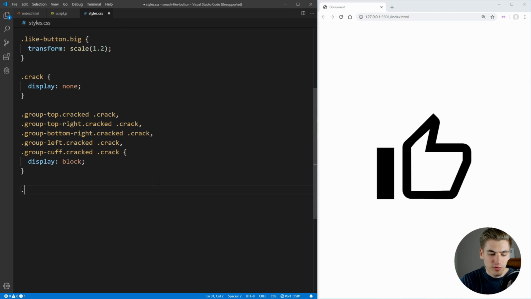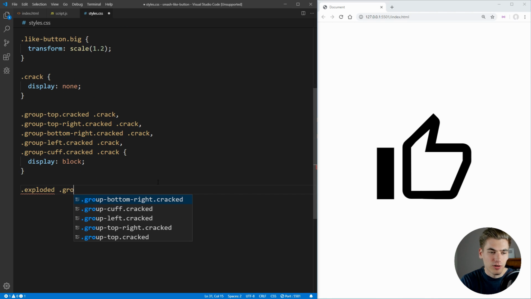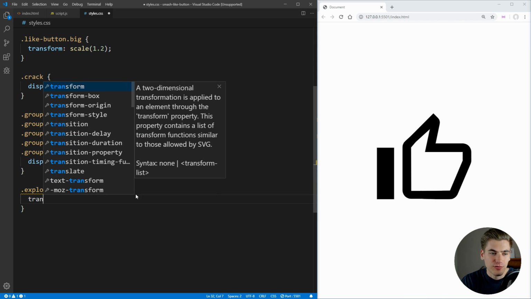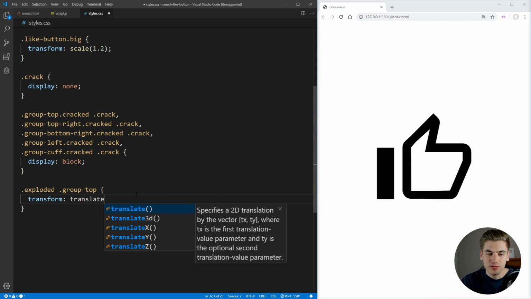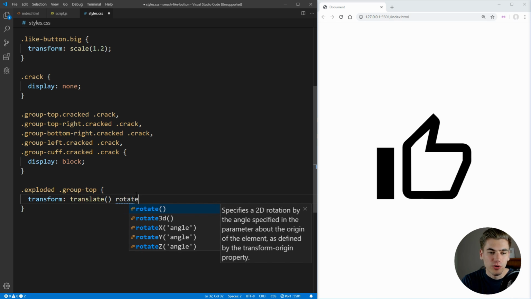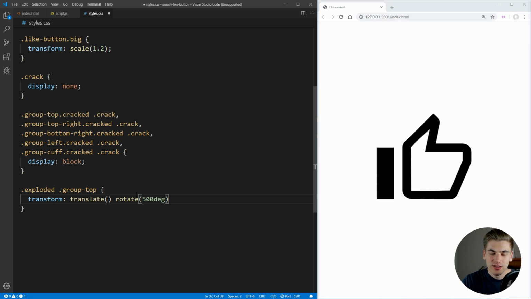And in order to do that, we want to select exploded. We want to get our group top, for example. And in here, we want to have some form of animation that makes this fly off to the top of our screen. Now, the easiest way to do that is going to be by using the transform property along with translate, which will allow us to move our position. And then we're also going to, on top of that, use rotate in order to make this rotate all over the place. And right now, let's just put in here a rotation of 500 degrees, so it's going to spin quite a bit. And we're going to translate this slightly to the left and slightly up.